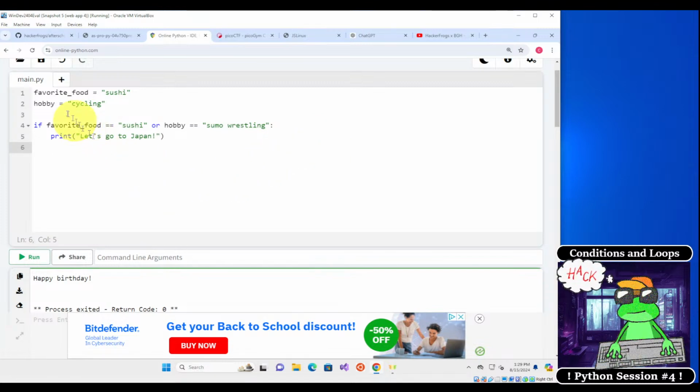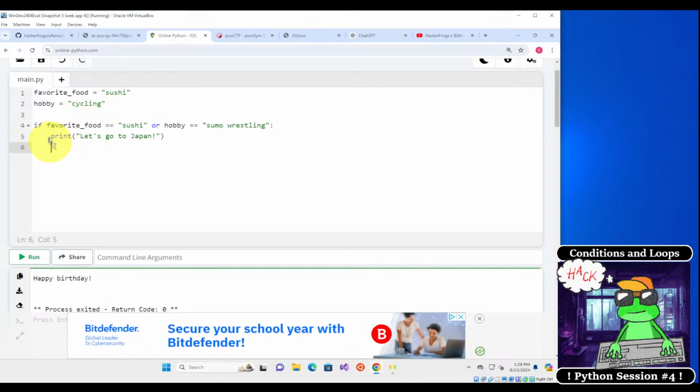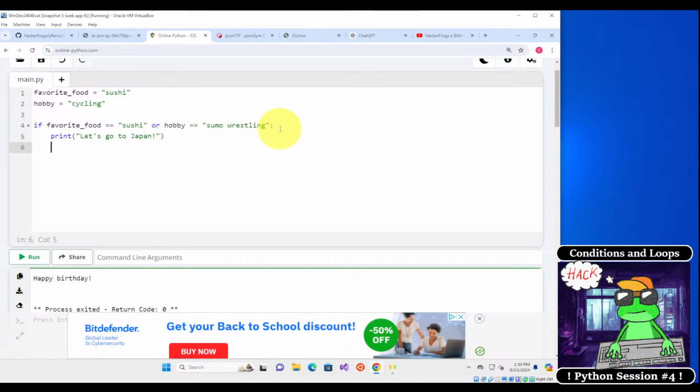All right, so we've got our favorite food, it's sushi. We've got our hobby, it's cycling. And then our if statement, if favorite food is equal to sushi, or hobby is equal to sumo wrestling, then it's going to print, let's go to Japan. Okay? So everybody, let's run the program. And then it says, let's go to Japan. Okay? Because one of these is true.